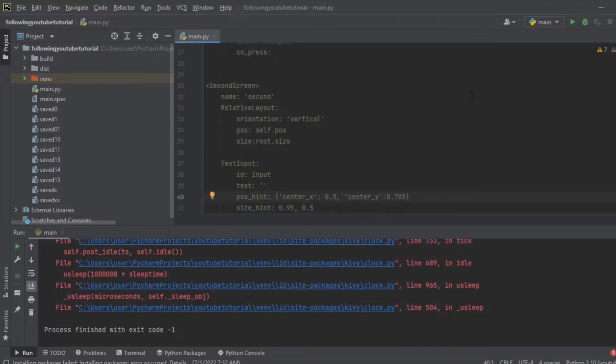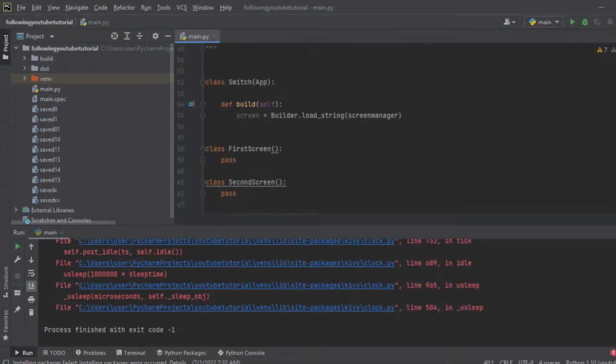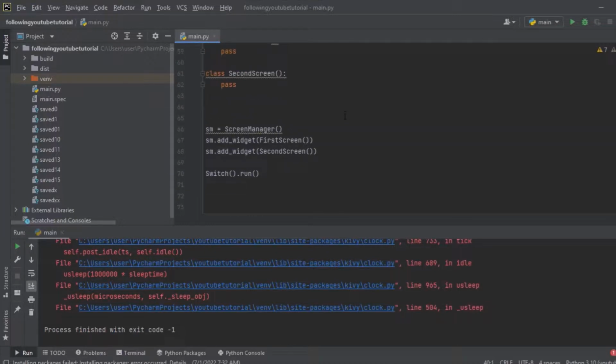So now the next step is for us to be able to manage our switching of the screen from first screen to the second screen and also back to the first screen. We are going to be managing our switching. So now let's get started with it. We are going to go down right over here under this first screen where I put SM equal to screen manager.